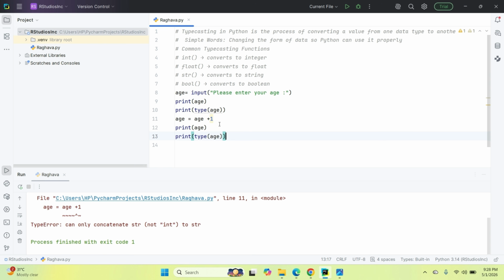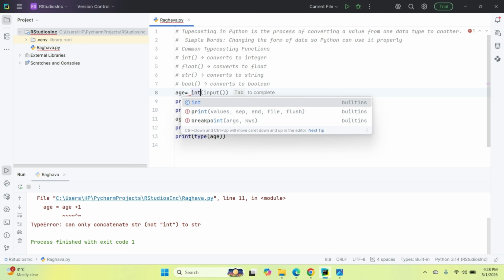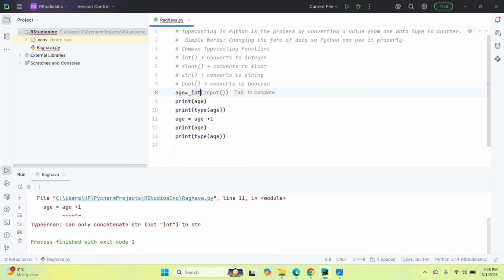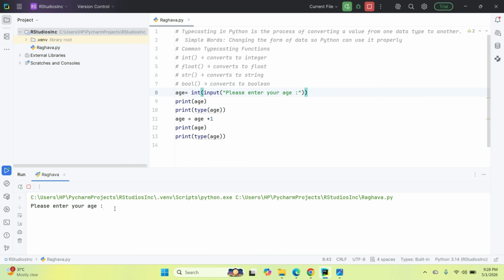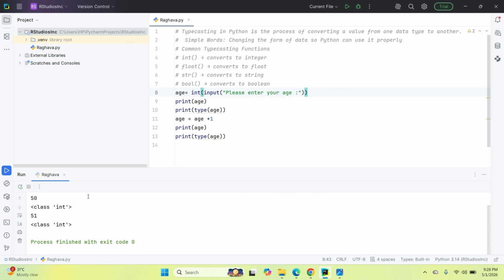So at this point, what can we do? We can typecast string into integer. How do we do that? One simple way is I'll cut this statement, write int, parentheses, and in the parentheses I'll paste this one. Now it should not give any error. 50. You can see we have successfully performed addition.